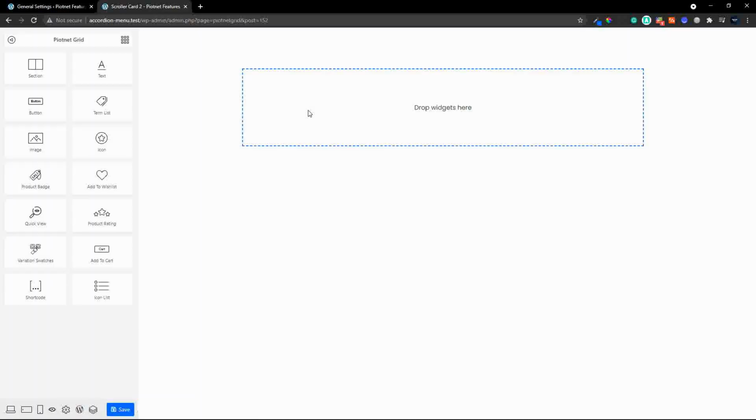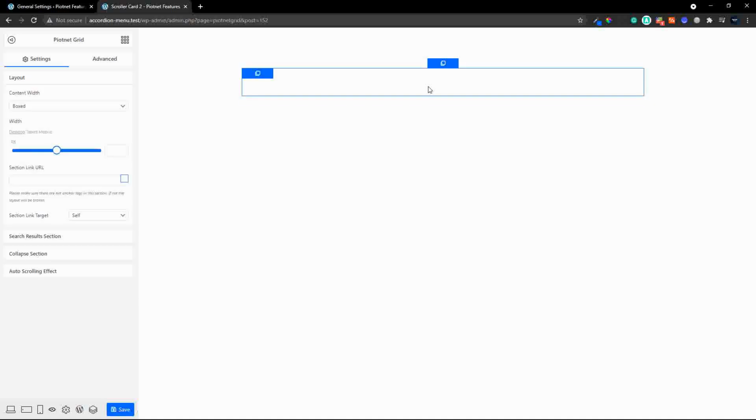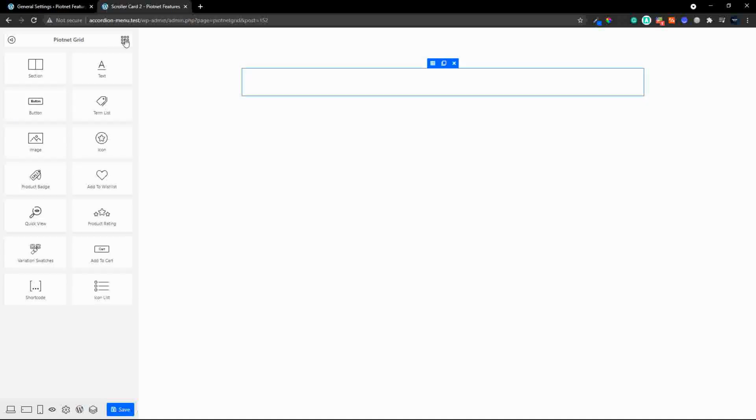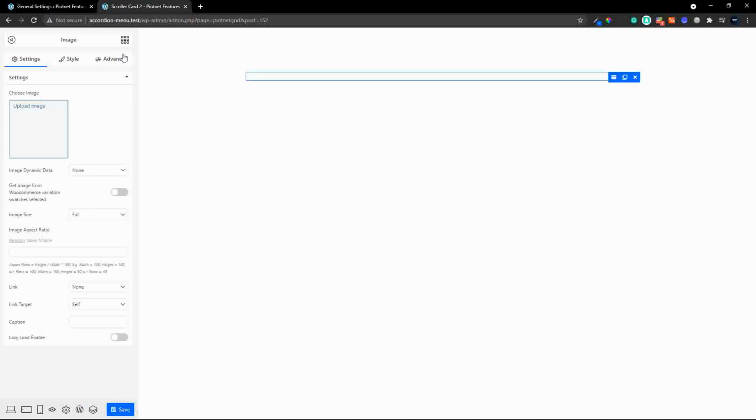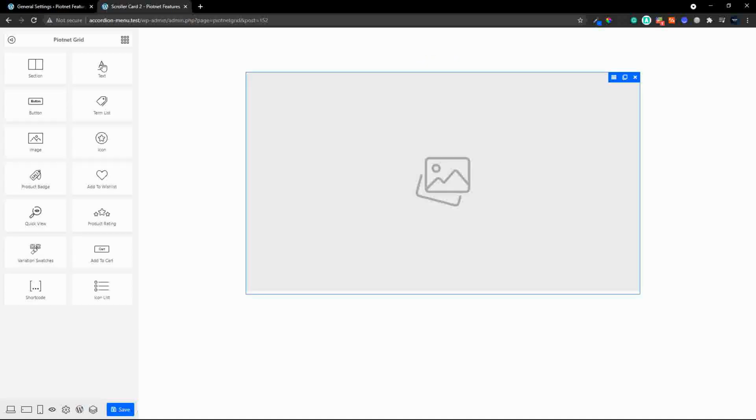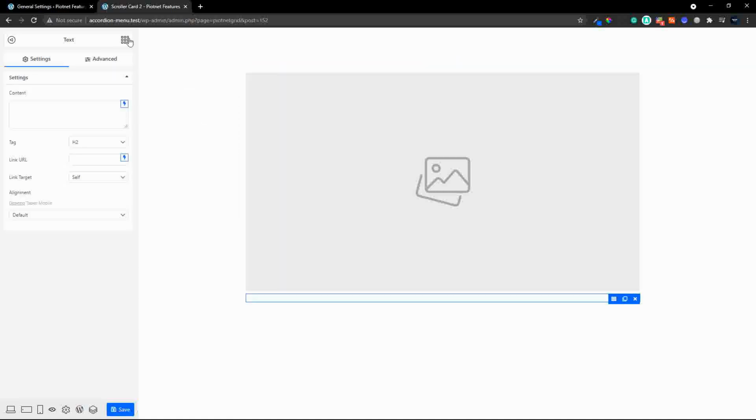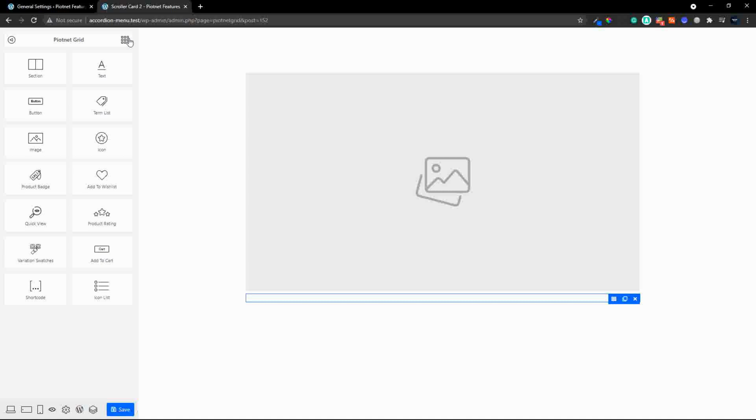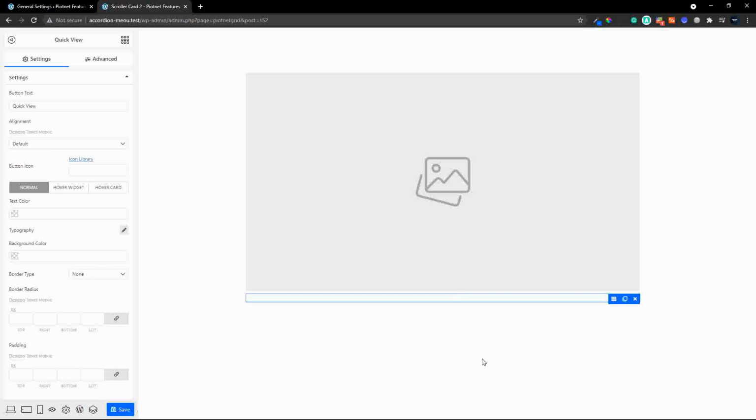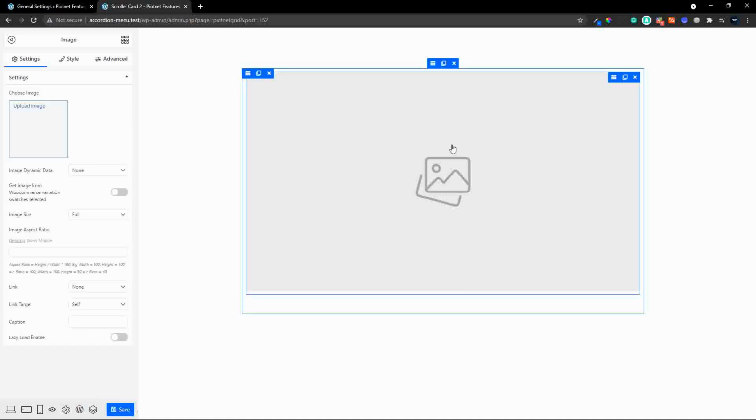So the card is the individual item that will appear in our grid, or in this case, in our grid scroller. So to get started, I always like to create a section. You don't have to. And in that section, let's add an image. And let's also add some text. Right. And what we can also do then is add the quick view. So there we have the quick view, the text, right, and the button.